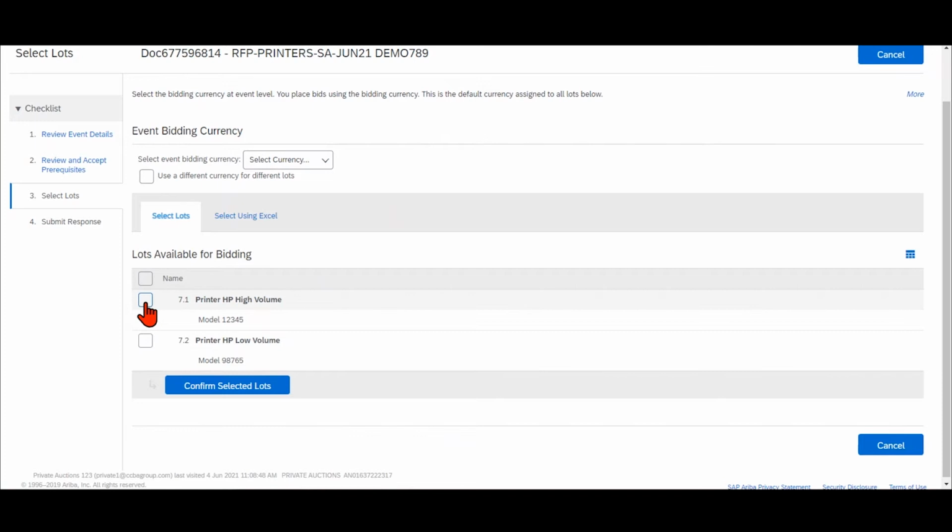You can come back to this if you made a mistake. On the left hand side, you will see there's a tab, select lots. You can come back to it and then also reselect your lots here. I'm going to select both.